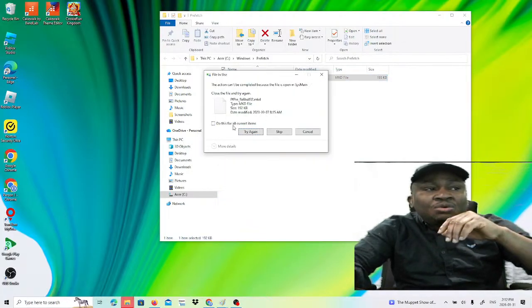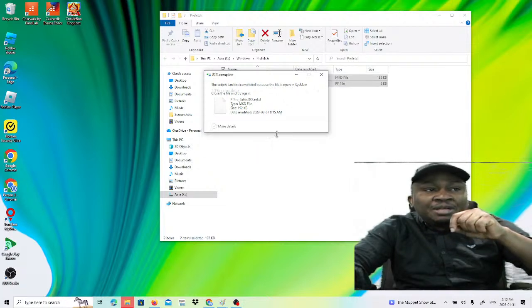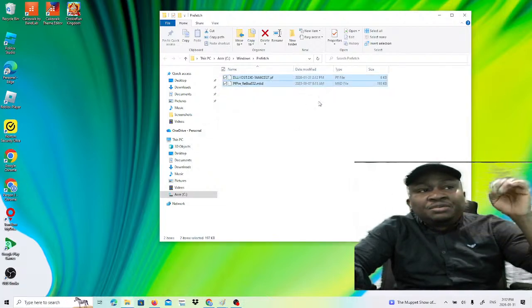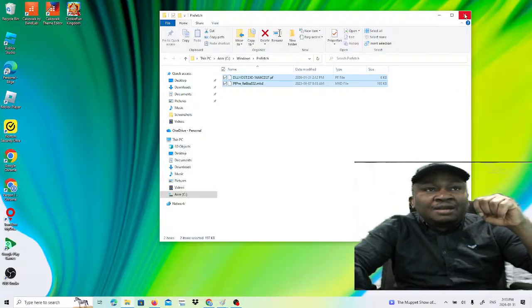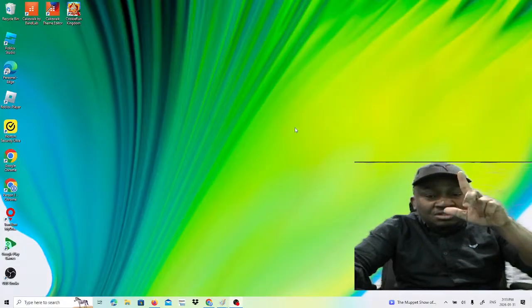Some of them will not go right away, so I say do this to all of them, and I do skip. So of the hundreds of prefetch items, only 2 are left. So I'm done here. That's number 2 trick.